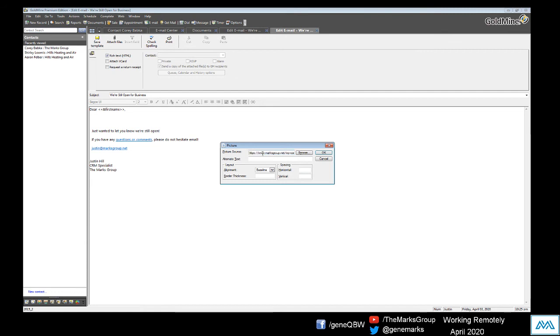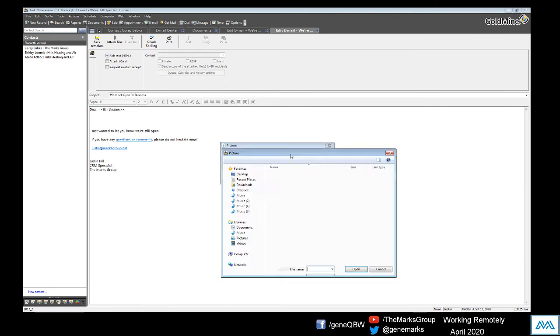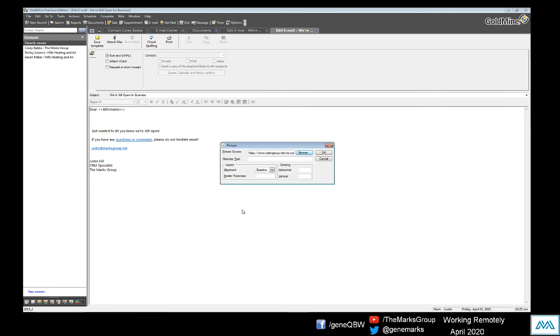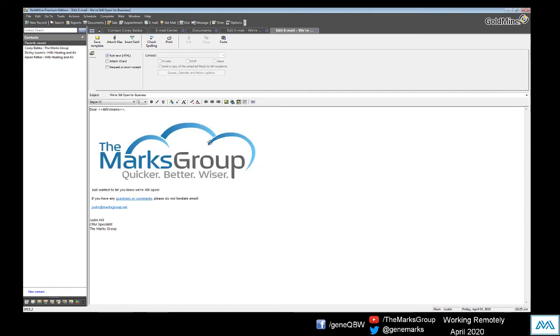Now keep in mind, you may not be able to do this with any old picture out there on the internet, because sometimes you don't have access to the actual folder structure here. So you typically won't have a problem if you're linking your own company's logo. Typically, your webmaster can tell you exactly where to go to get those sources. But again, this is only important if you want to prevent GoldMine from leaving a file attachment on the contact record. We'll go ahead and insert that.